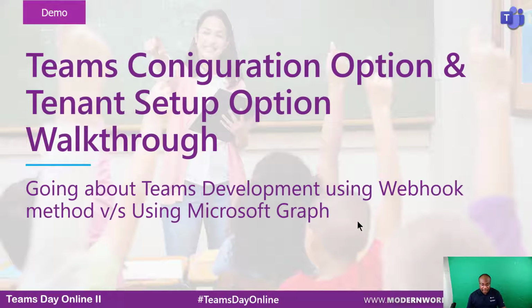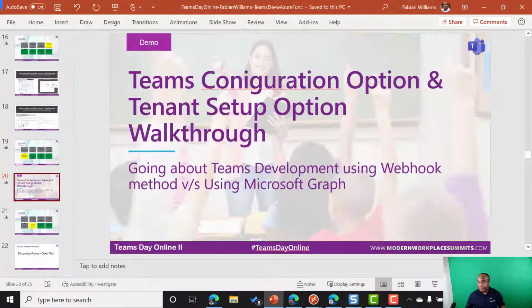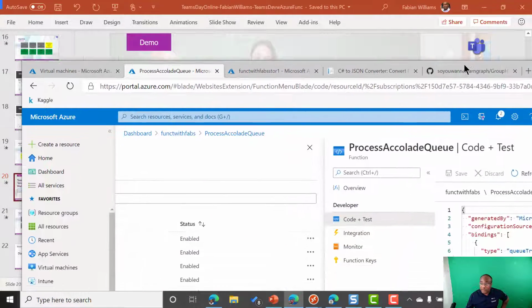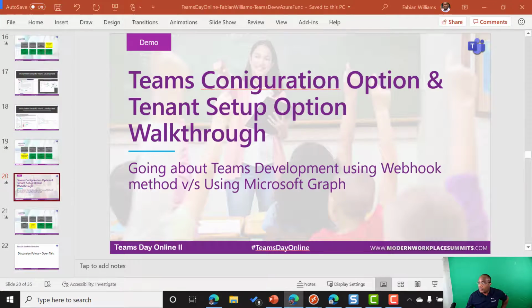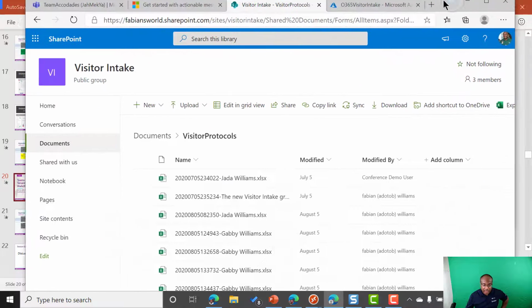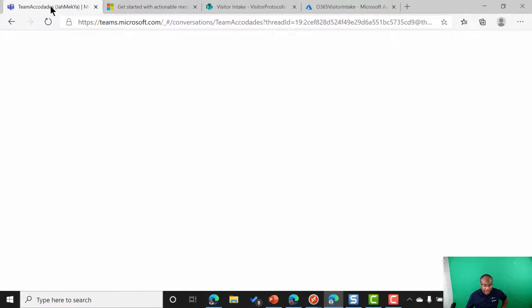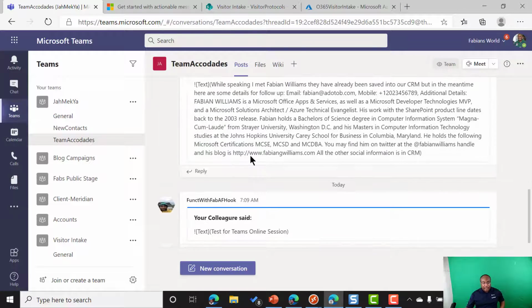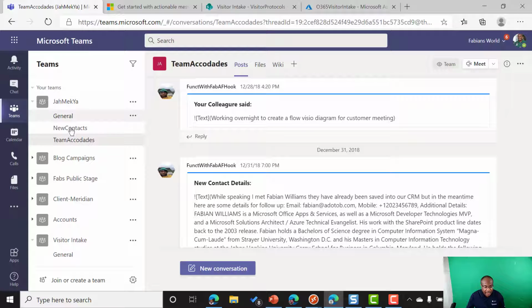So let's go ahead and take a look-see at that. I'm going to stop that right there. I'm going to bring this window. Is this the right one? Nope, it's this one. Bring this window down here. And we're going to come here. So as you can see here, we have a Teams Accolade.